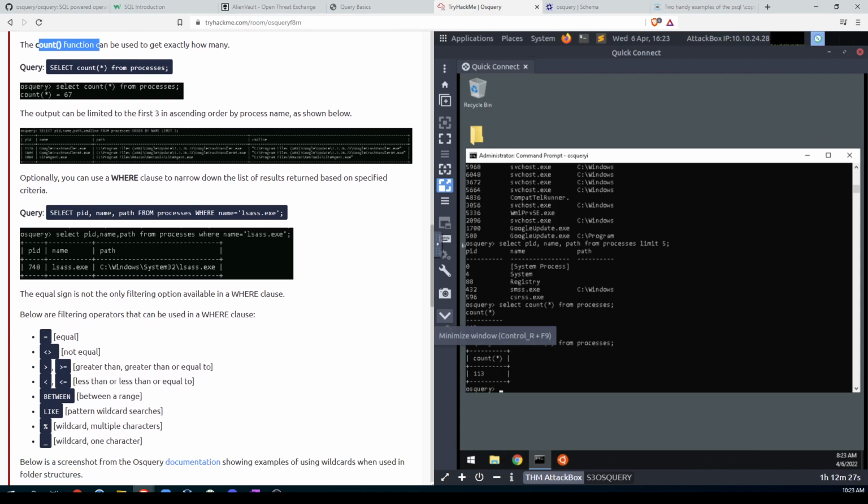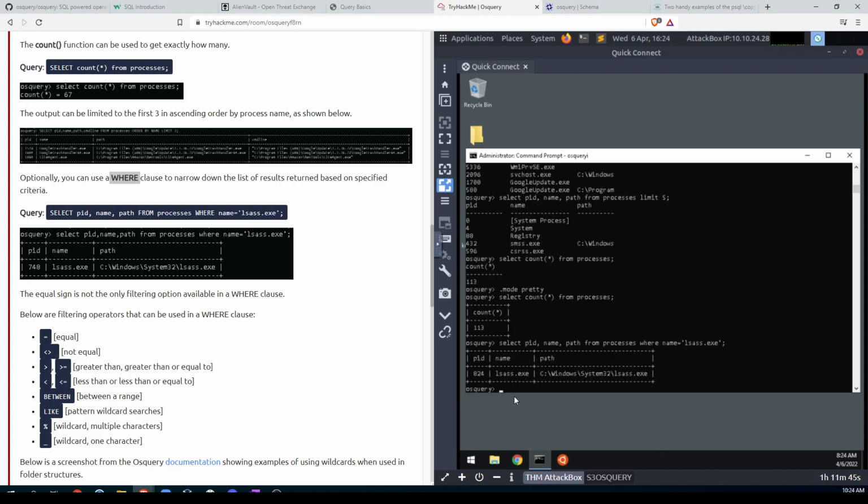Here's another example where we add the clause where. For example, in this case we can select PID, name, and path from the processes table where the name is the exact name, because if we use name equal, it means exact name. And we got the same output.